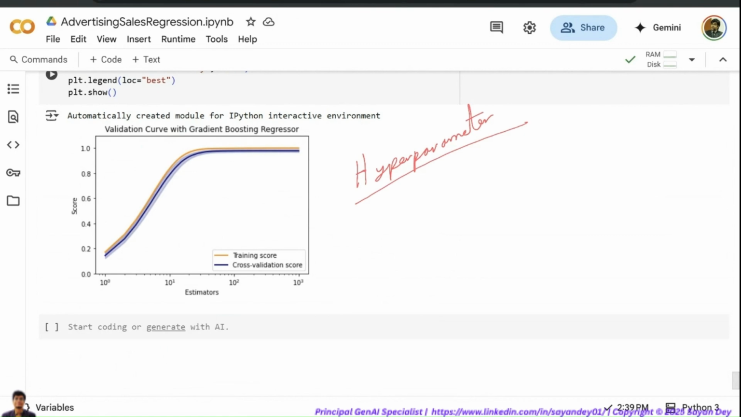So we try different values of estimators. Along the x-axis, you have estimators. Along the y-axis, you have score. So we try different values of estimators and we build different models, and we see which model is giving us the best accuracy.